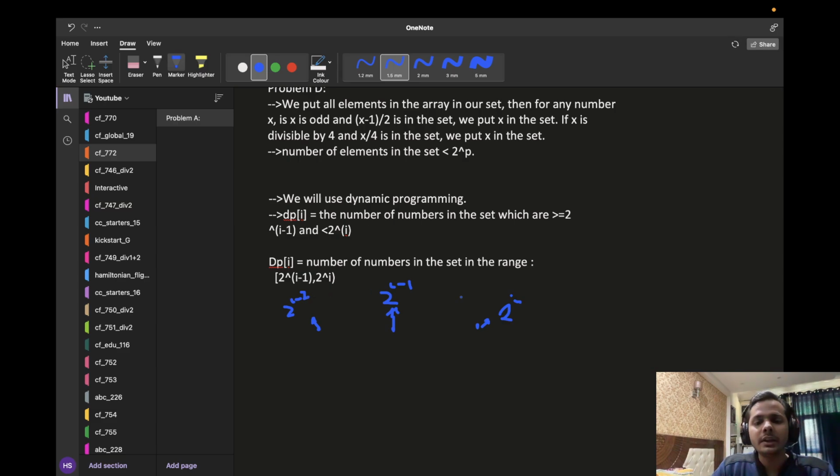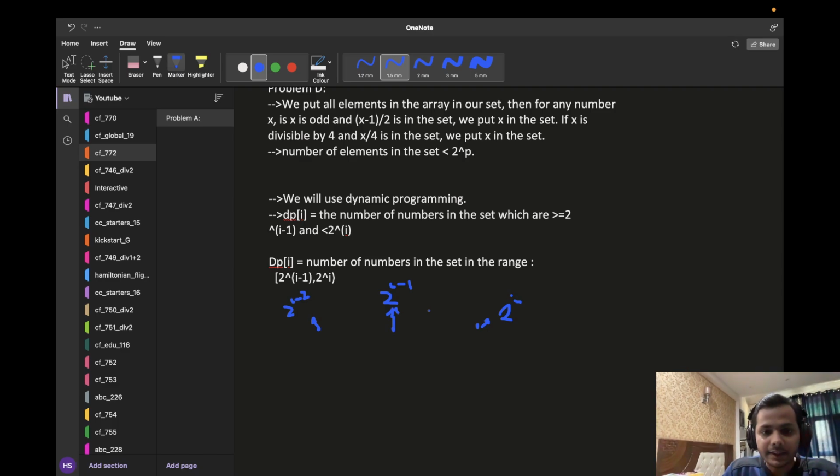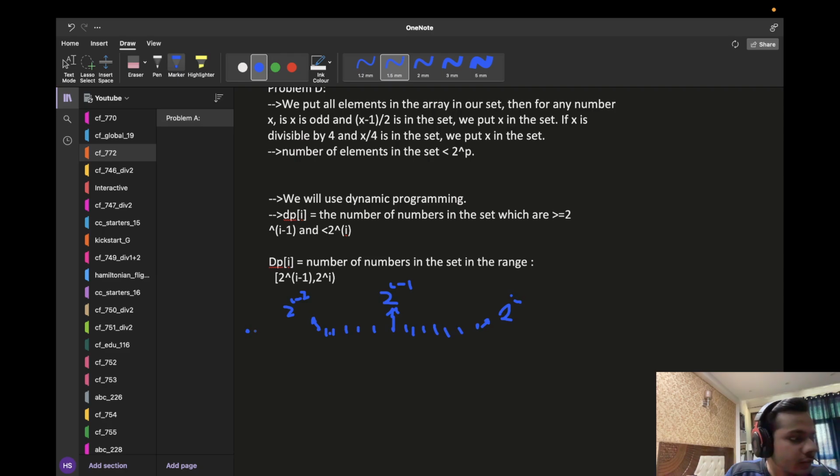So what we'll do here is we'll try to find a relation between dp[i], dp[i-1] and dp[i-2]. Okay, that's our final goal. Similarly, this is 2 raised to the power i-3, right? I'm not writing it down. So there are a few numbers here which will be in our set. Similarly, there are a few numbers here which will be in our set. And similarly, there will be a few numbers here which will be in our set.